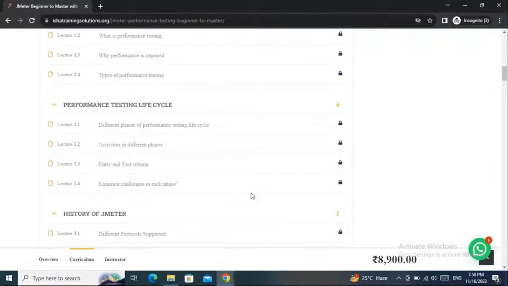Is JMeter language dependent? In my organization, multiple applications are in .NET. So, will JMeter be useful for it? Yes, definitely. Test scripts can be developed for .NET applications also using JMeter. And that is where I am going to tell you, when you start a performance testing project, what are the best practices you should follow, what are the steps you should follow.